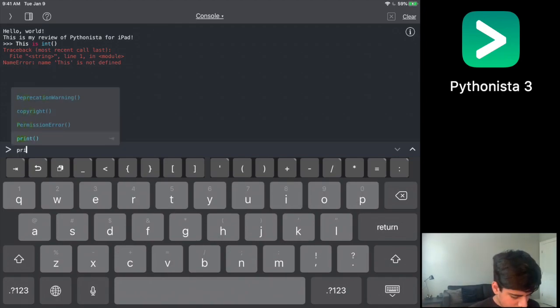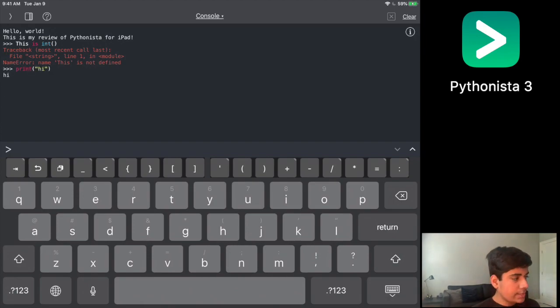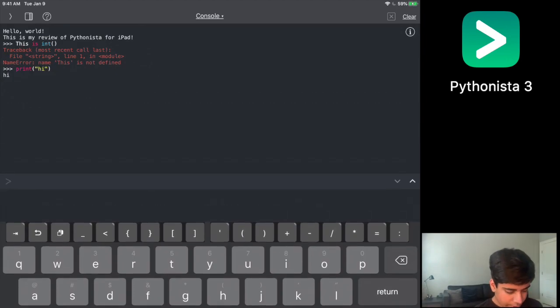For example, I can do print hi, and you can see that it's going to take that in as an input and print out hi. So this is very, very useful.